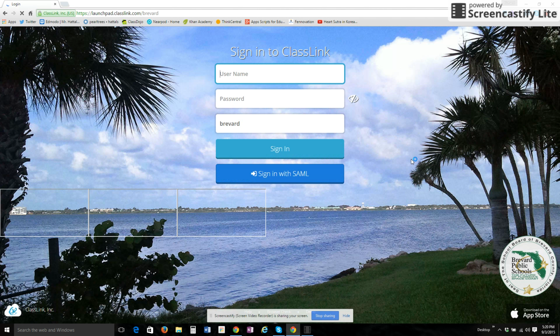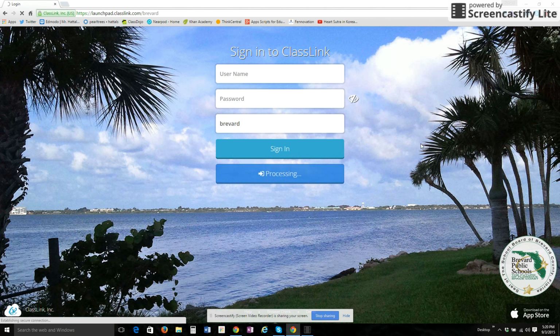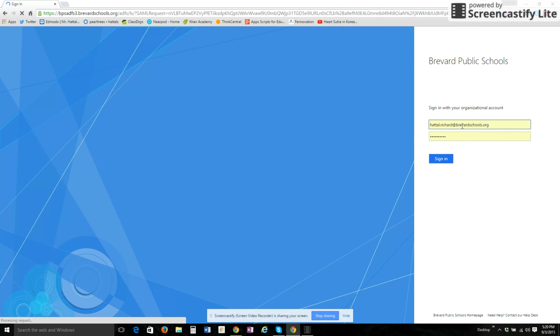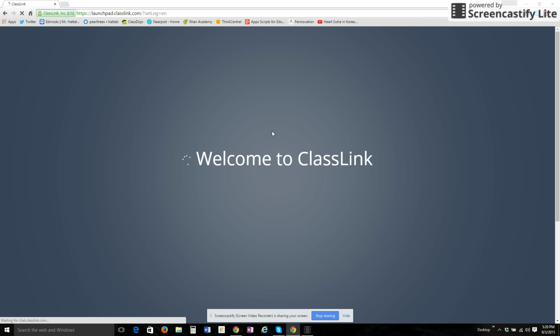And it will require you, when you're using your home computer, to log in with your email. So that's your student number at brevardschools.org and then the password too. And then you just want to click sign in. And it should take you to the launch pad. And class link. Sometimes it takes a little while to connect.